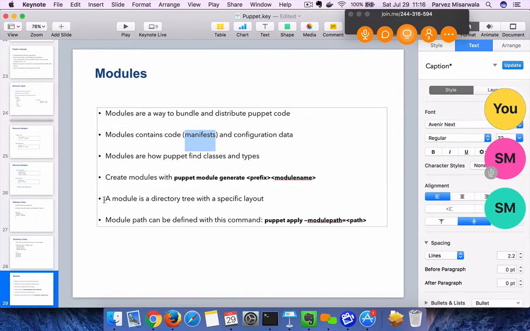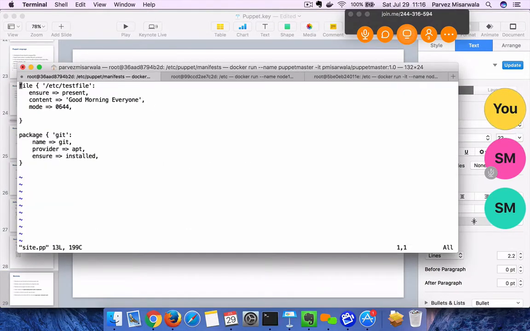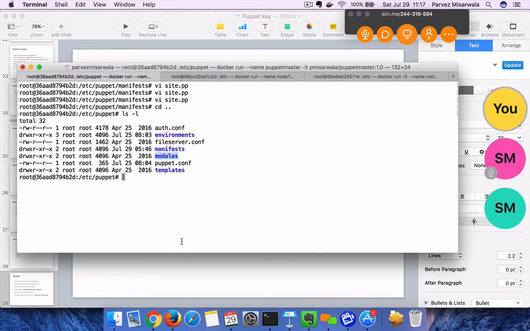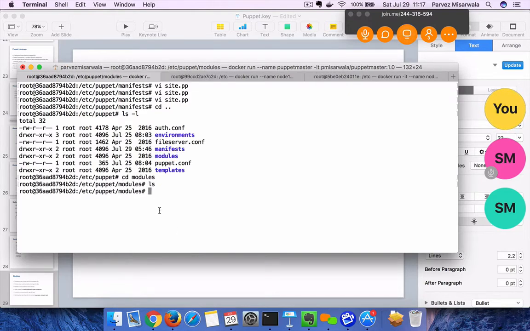Okay, and a module is a directory tree with a specific layout. I'll show you that layout. But now by default, I'll show you here. This is the default modules folder that is given. So I say cd modules. Currently there are no modules here. I can write my modules here: module 1, module 2, module 3.